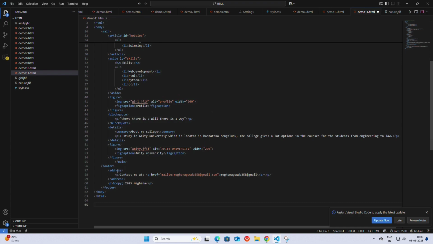Then I have used the blockquote tag. Any lines we can mention in it. It is like a quote, any quote we can give.